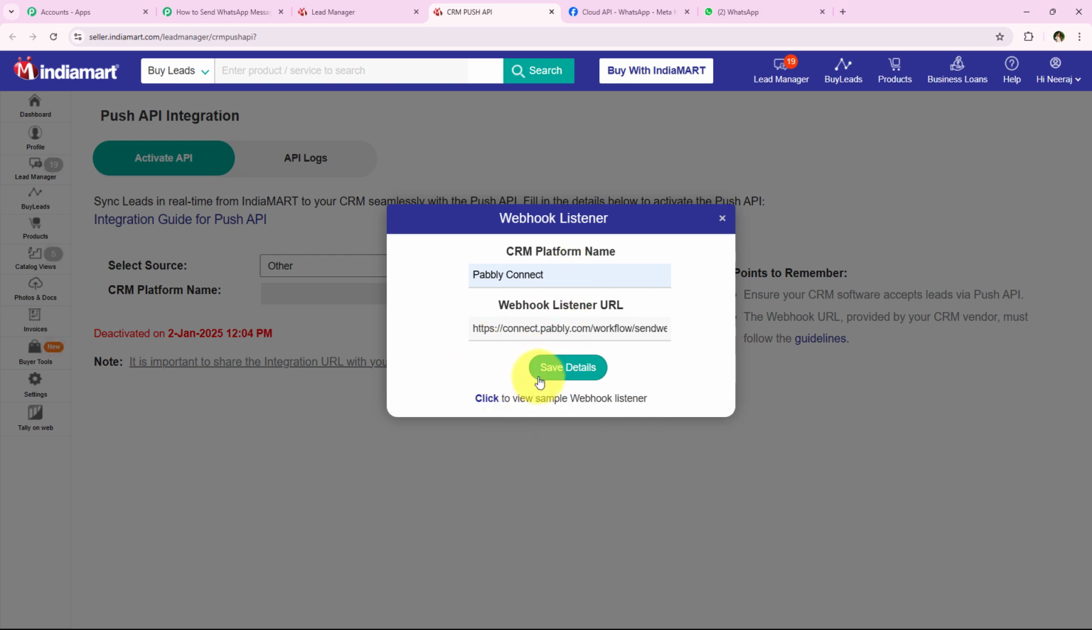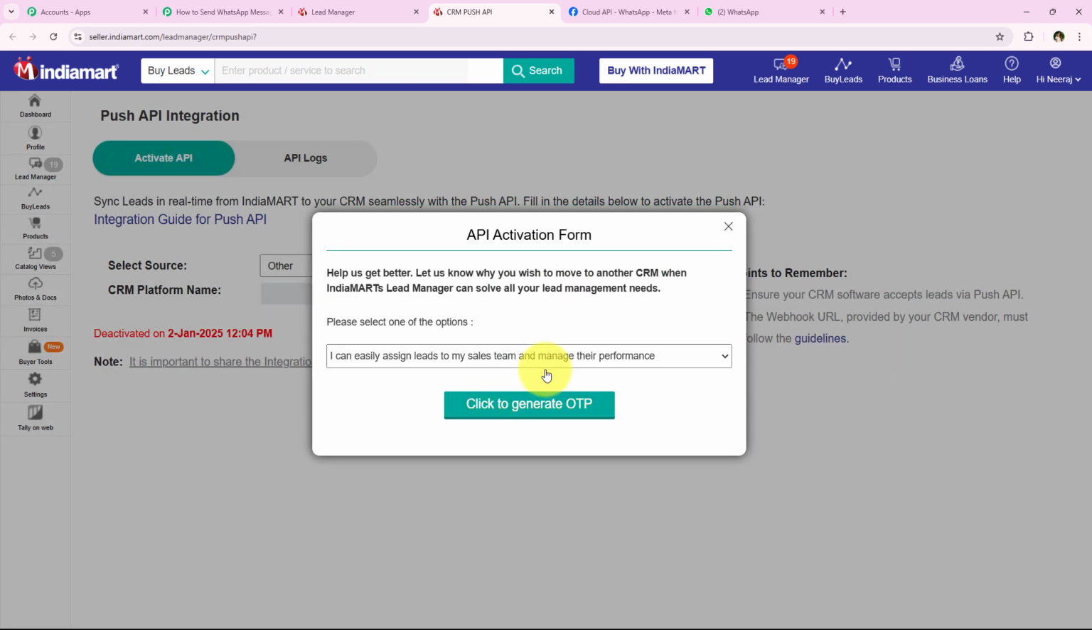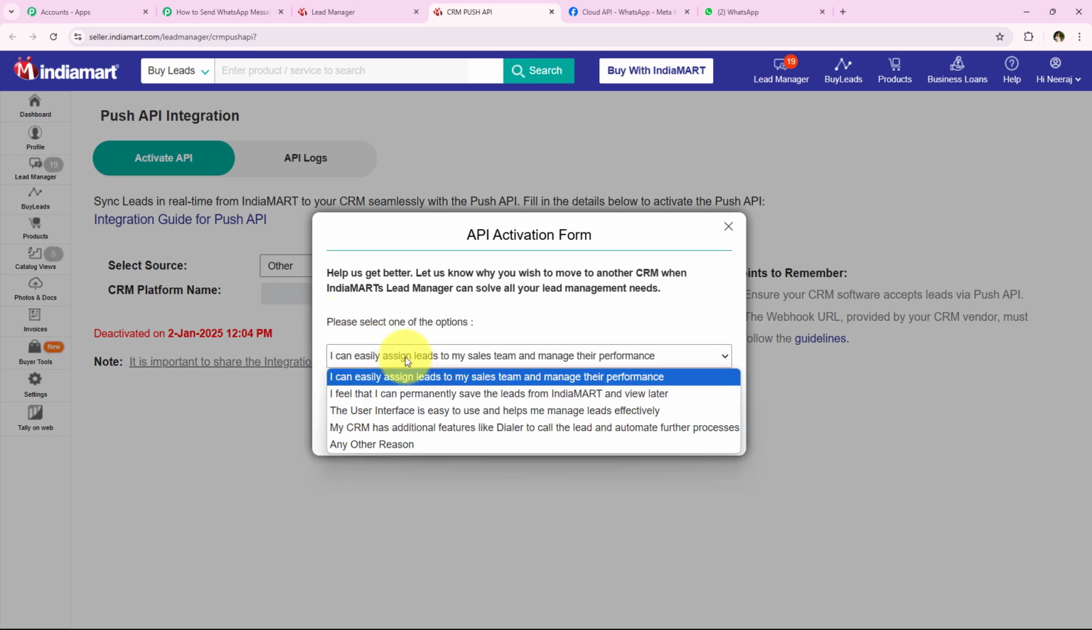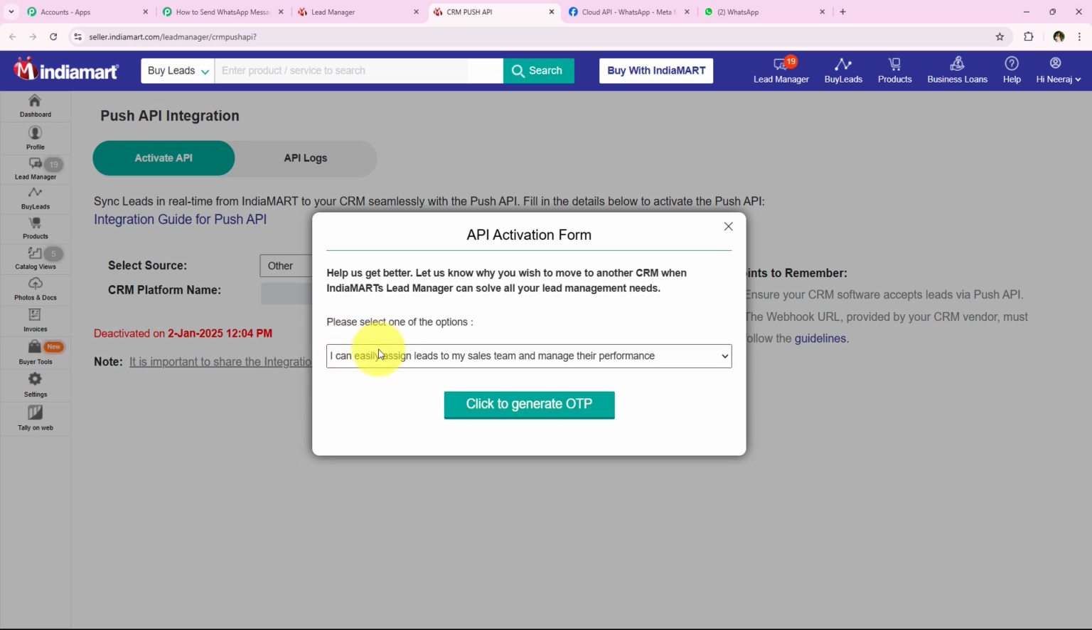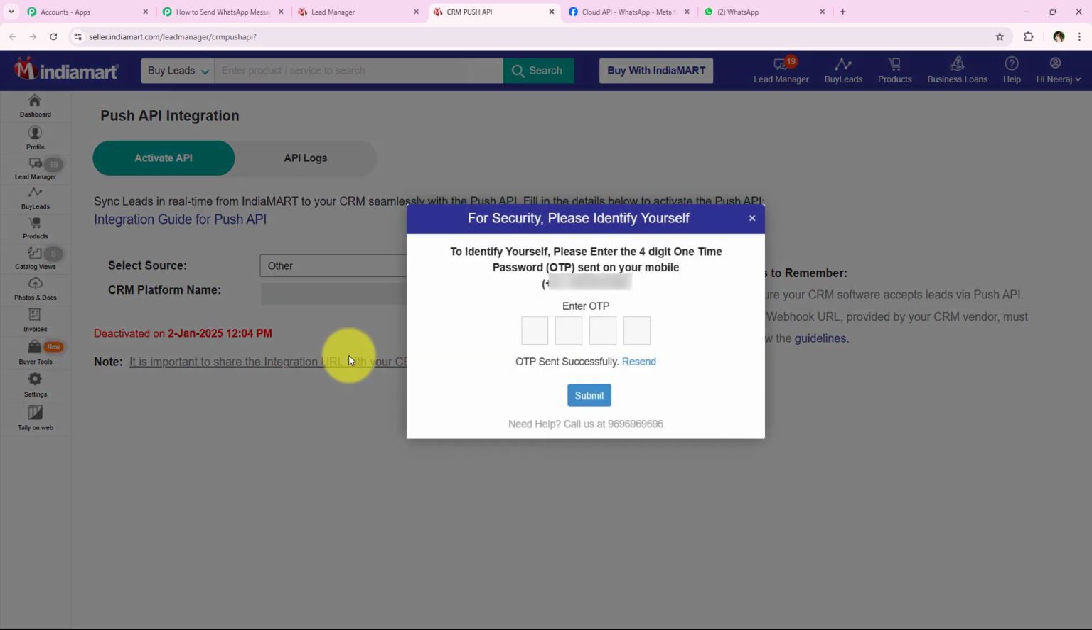After doing all of this, we click on save details. As soon as we click on save details, it asks me for the reason why I wish to shift my IndiaMART leads to another application. Here I'm going to select my reason as this one. You can select any reason of your choice. Then we click on the button which says click to generate OTP, and it says it has successfully sent me an OTP.